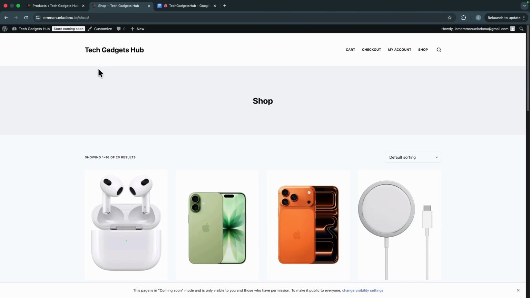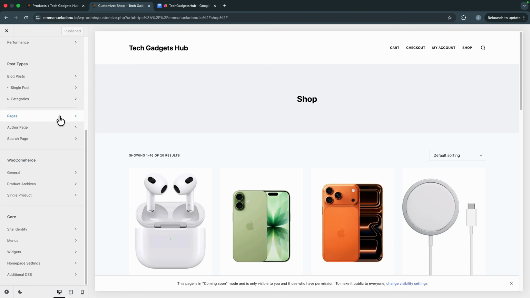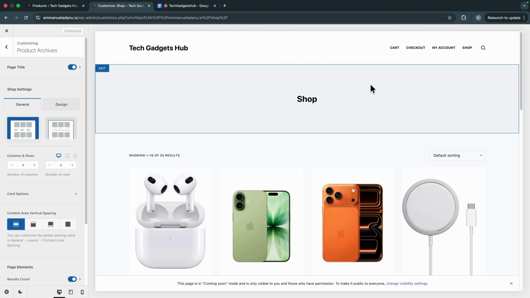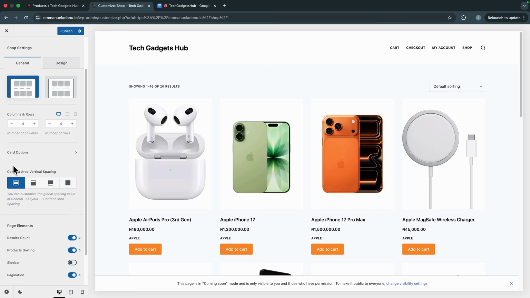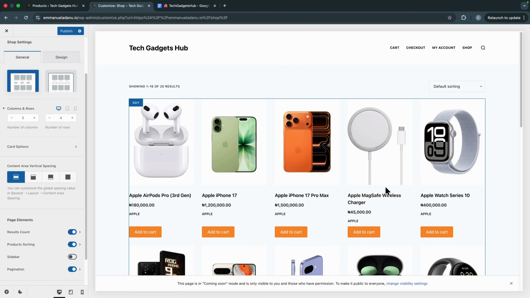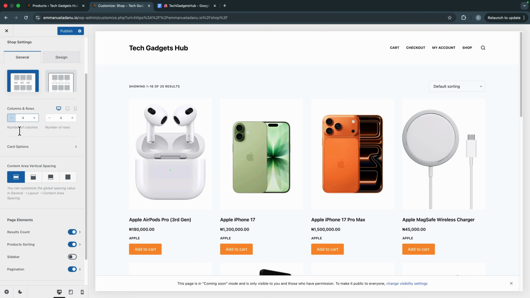So to do that, click customize to open your theme customizer. Then just scroll down. You will see WooCommerce. Then select product archives. This will give you different options that you can use to customize the layout and the design of your shop page. For instance, I'm going to remove this shop page title. That's not really necessary. Then you can set the number of columns and rows you want. Let's say I want 5 columns of products. So we get something like this, but I think 4 looks better.